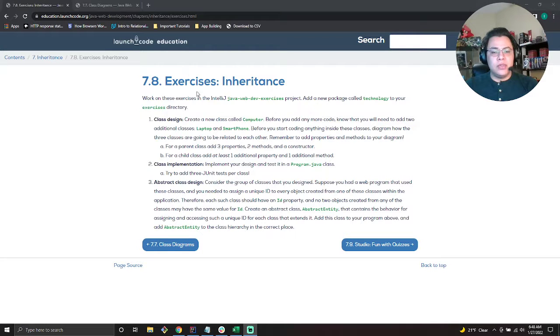This is for the LC101 Java track, and we're just going to go ahead and jump into it. Today we're going to be creating our own classes and adding a new package. For now, we're just going to read through our assignment and what we need to do. Work on these exercises in the IntelliJ Java Web Dev exercise project. Add a new package called technology to your exercise.